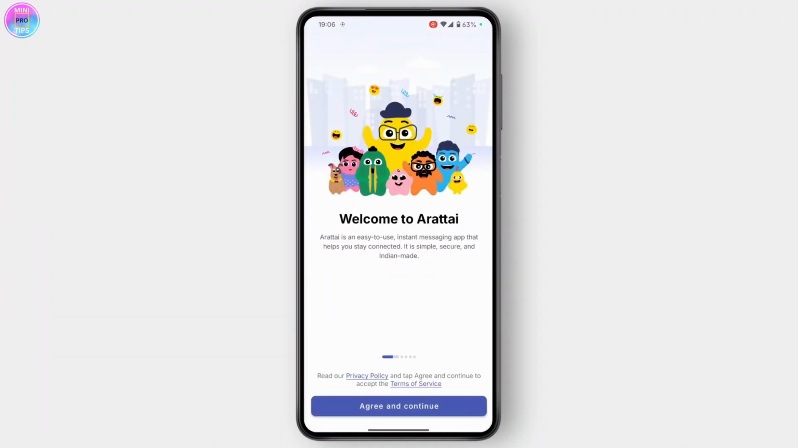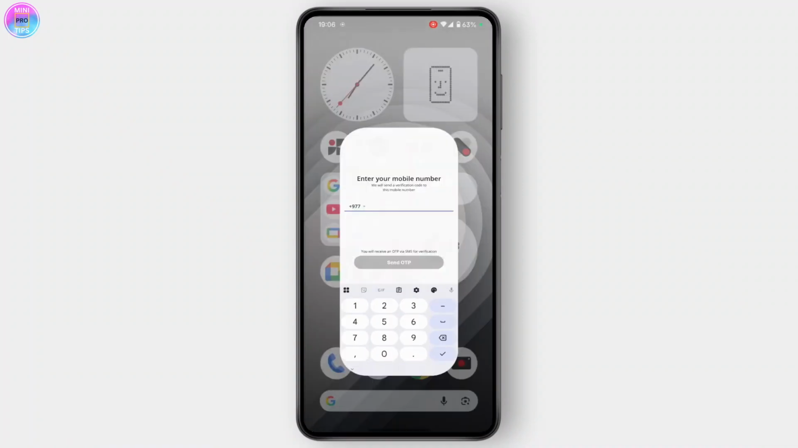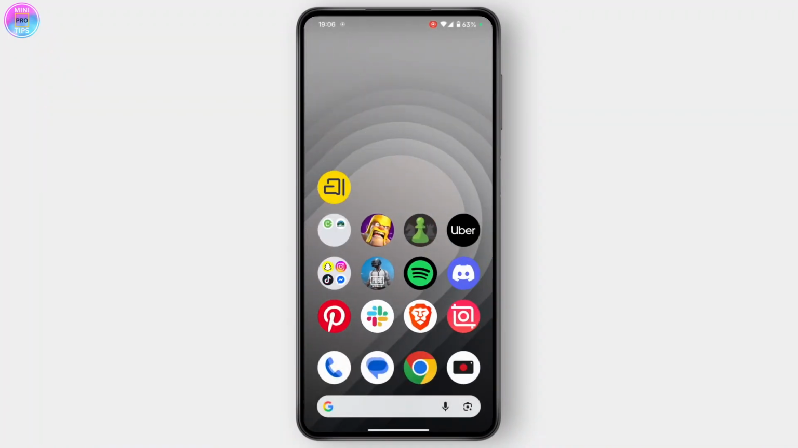Now you can start agreeing to the terms. You can enter your mobile number for verification, and then finally start using the app.